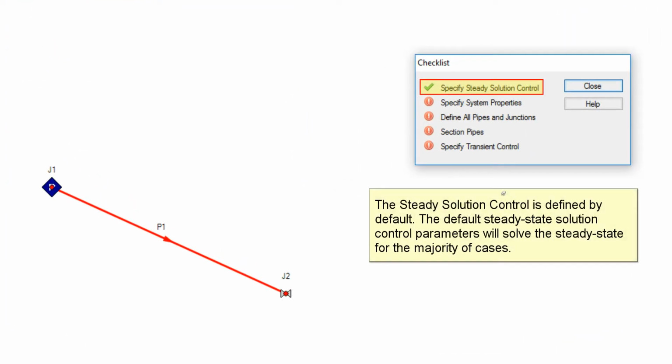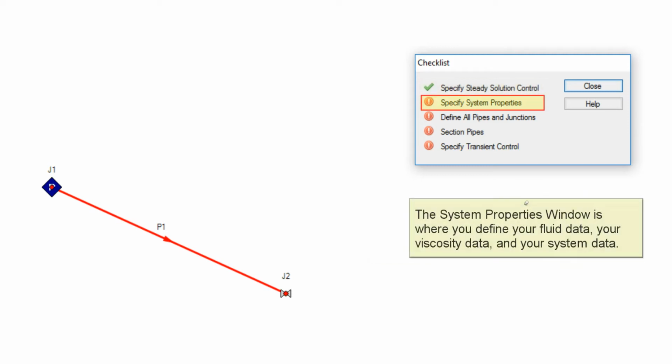The steady solution control is defined by default. The default steady state solution control parameters will solve the steady state for the majority of cases. The System Properties window is where you define your fluid data, your viscosity data, and your system data.